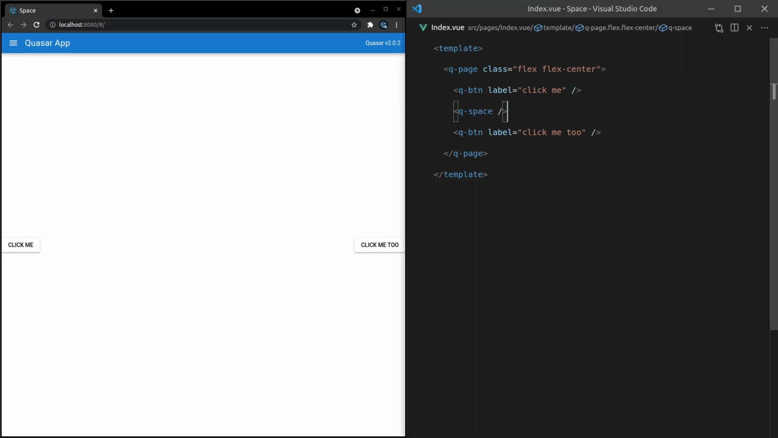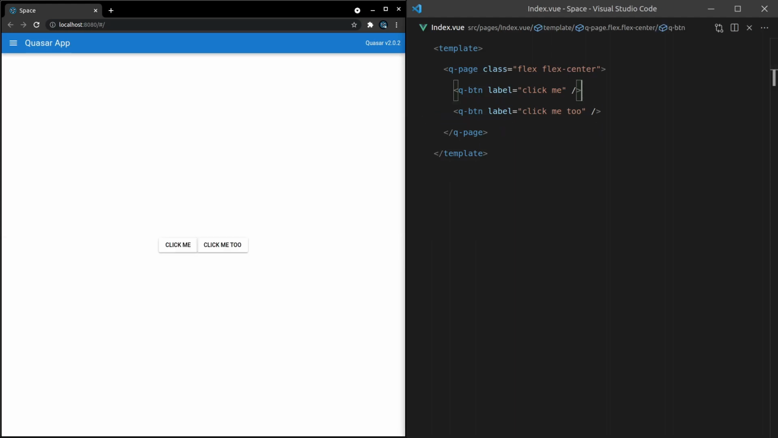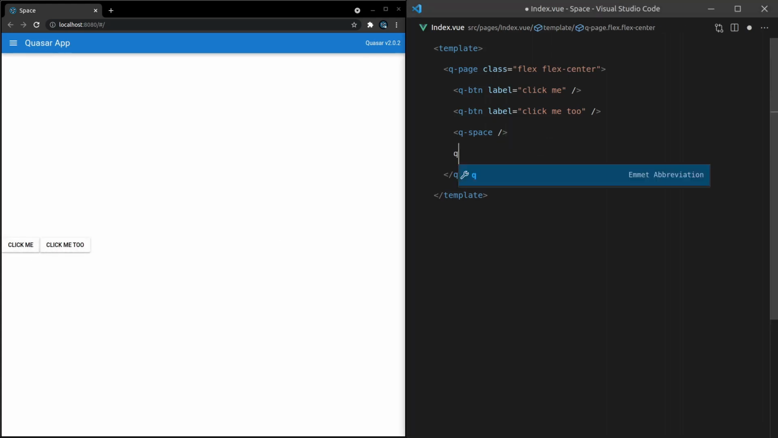So let me give you another example here. If we get rid of QSpace, save it, once again they're centered, maybe we just want to push these buttons to the left and then have something on the right here, like an avatar. Well, in that case, we can say Q-space, save it. Now they've been pushed to the left. So you can almost imagine an imaginary component in here that's basically taking up all of that space so that these guys get pushed to the left. And then I can say Q-avatar, and let's just give it a color equal to green.